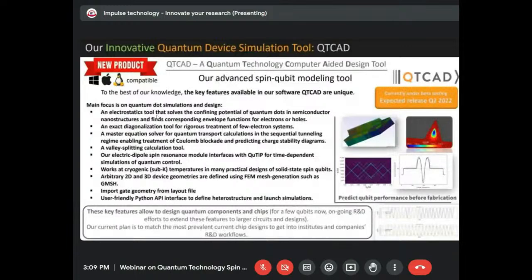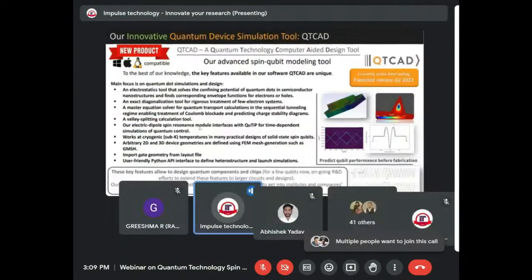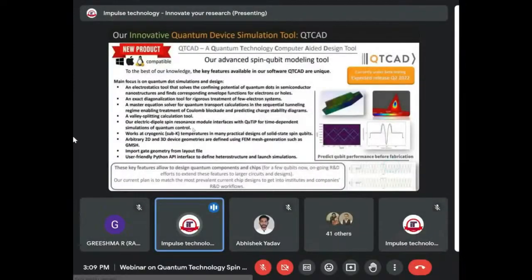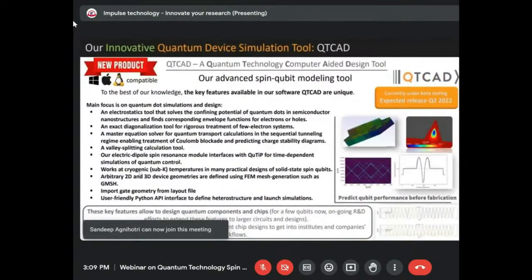We also have a master equation solver so that you can calculate quantum transport in the sequential tunneling regime, enabling the treatment of Coulomb blockade and predicting the charge stability diagram. We also have valley splitting calculation tools for the valley coupling in nanostructures. Our electric dipole spin resonance module interfaces with QTIP for time-dependent simulation of quantum control. QTCAD can also work at cryogenic temperatures, in many practical designs of solid-state spin qubits.